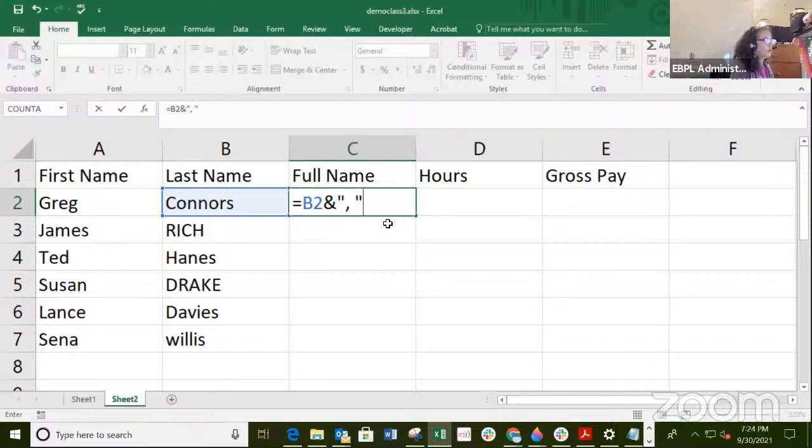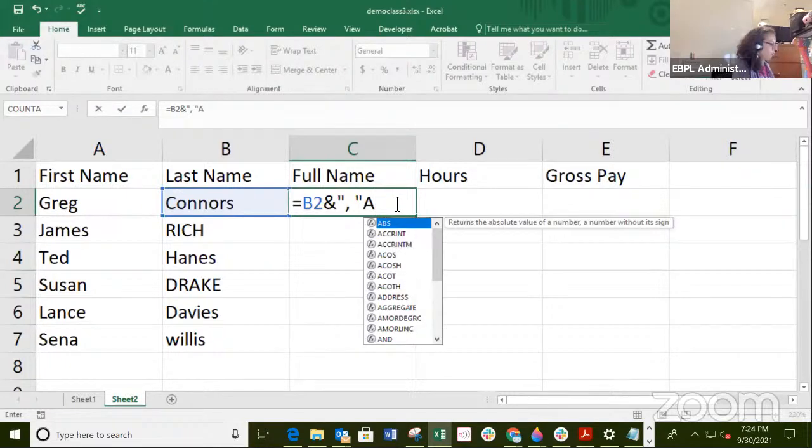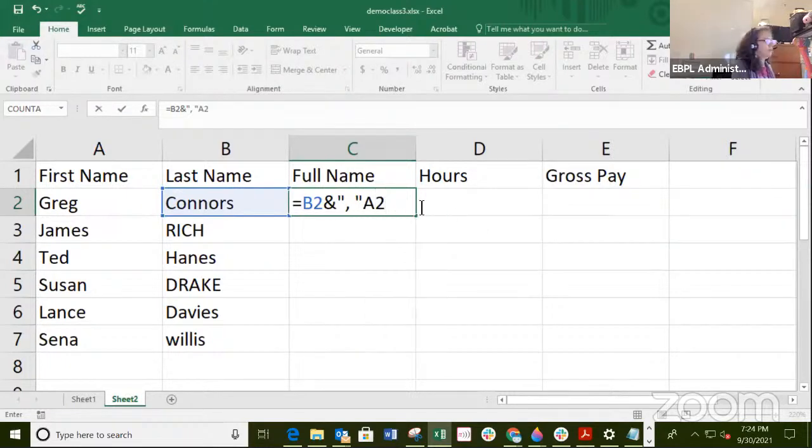And then quote, and then what we're gonna do next? To join the next text. So remember, we put an ampersand here to join text. And now we need to put something here to join A1, A2. Anybody knows what we need to put there?